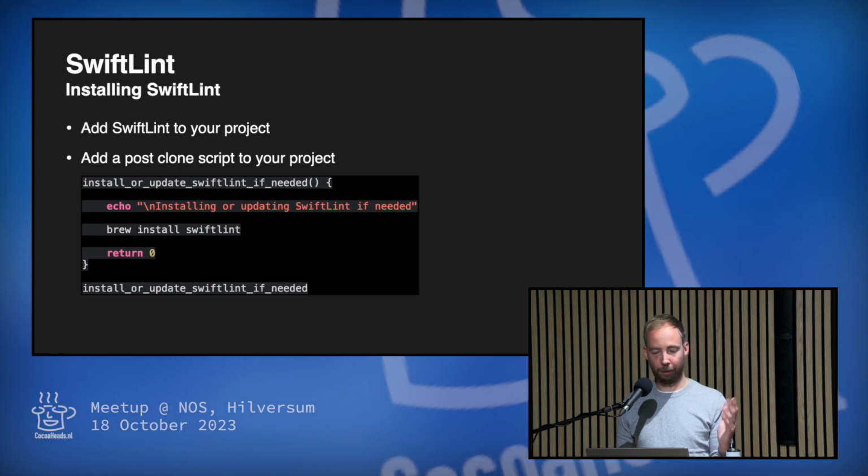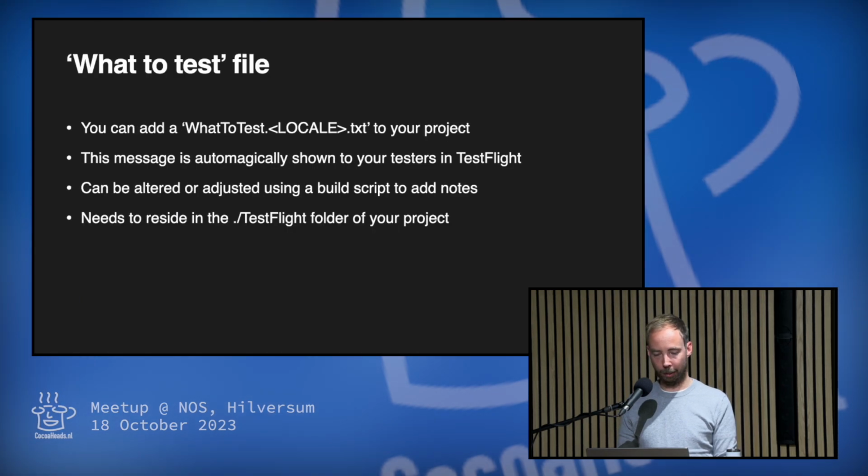So first, SwiftLint, I already showed you this. So just add a post-clone script, brew install SwiftLint, and then you're done. And then What to Test. What to Test lives in a folder similar to the CI build scripts, but just in a different one.